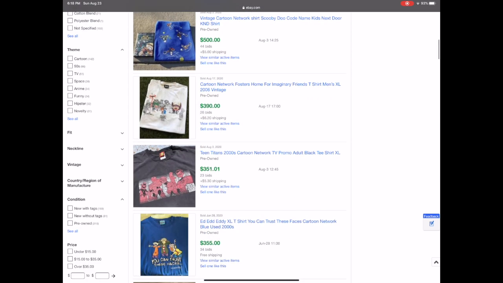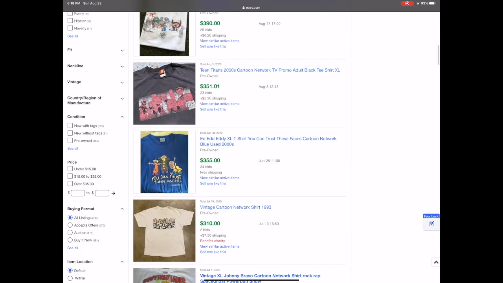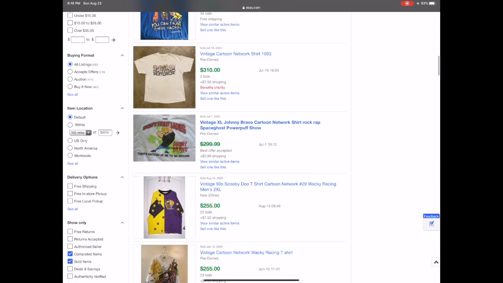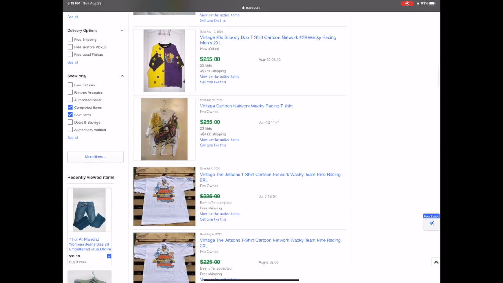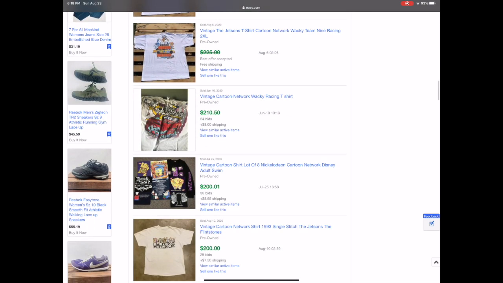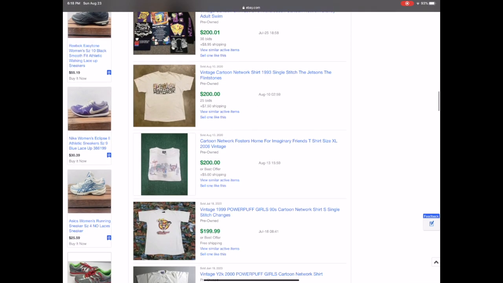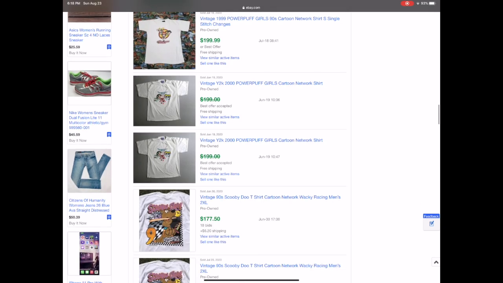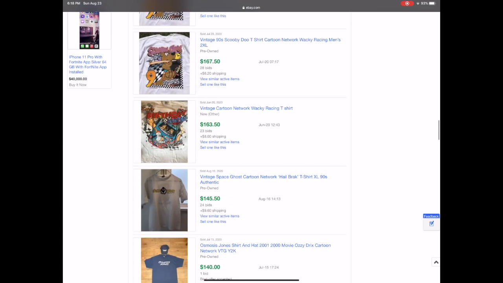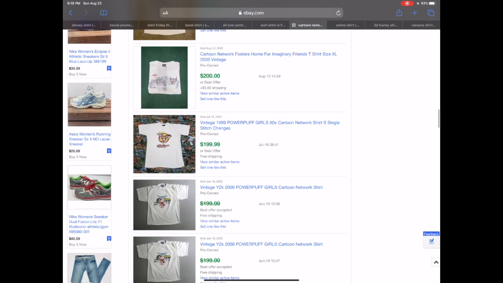You're going to see a lot of things such as Teen Titans, Ed, Edd n Eddy, Johnny Bravo, Scooby-Doo. Of course, he was on Cartoon Network. Scooby, everyone's favorite. You'll see a lot of Scooby shirts. The original Cartoon Network single stitch shirt with all the characters on it. Jetsons, Flintstones, Powerpuff Girls, all those type of things. Super popular.